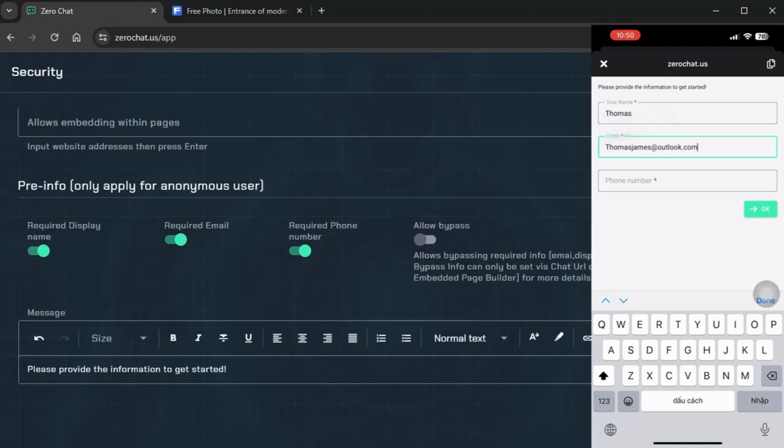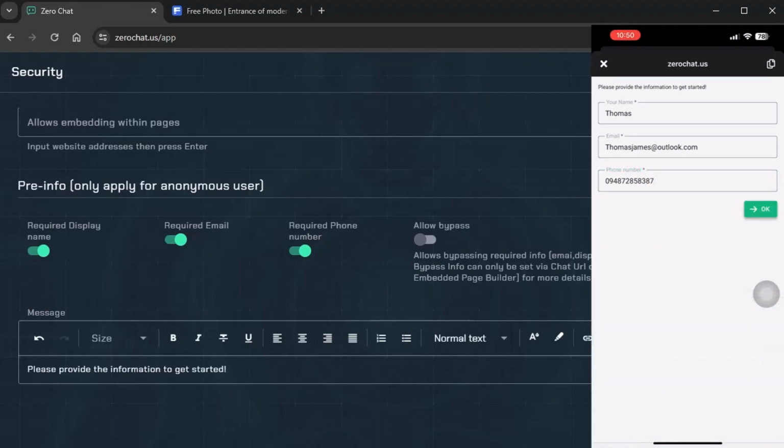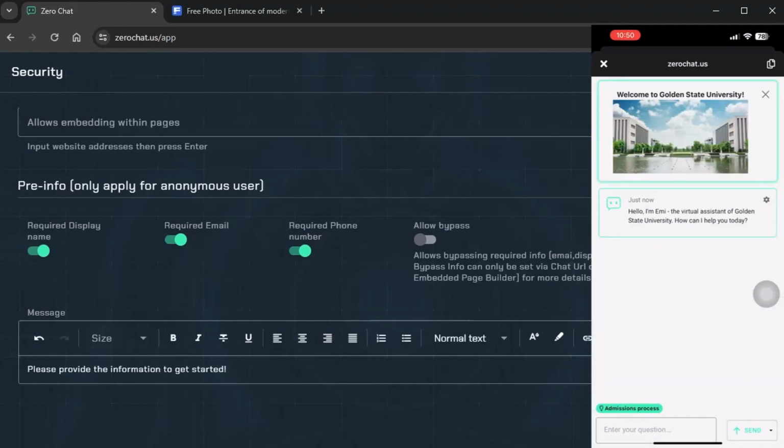In subsequent conversations, if these users continue to use the same browser to access the chatbot, the system will record the information provided previously without requesting it again.